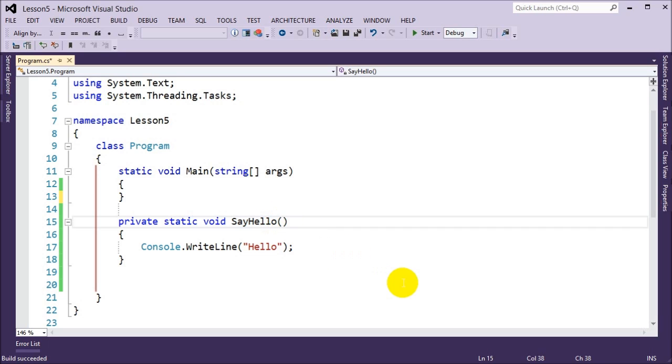So in our parameters, we're going to put in what is required. What's required is a string, because in this case, we want the user to pass in a string, and then we will display it in the console.